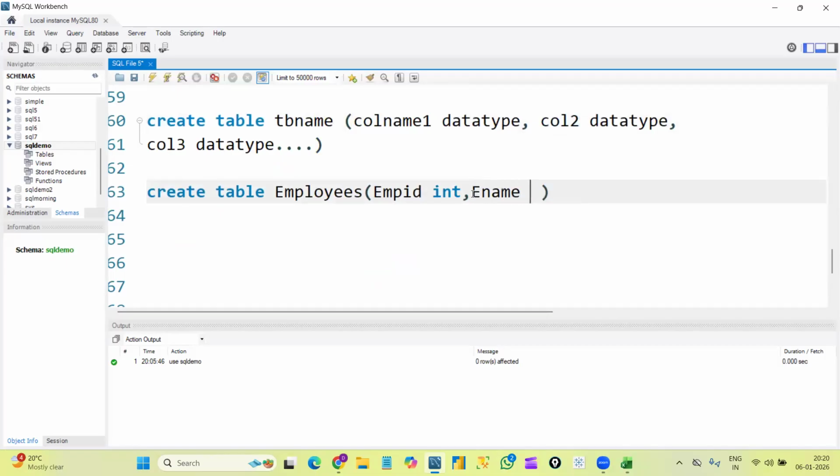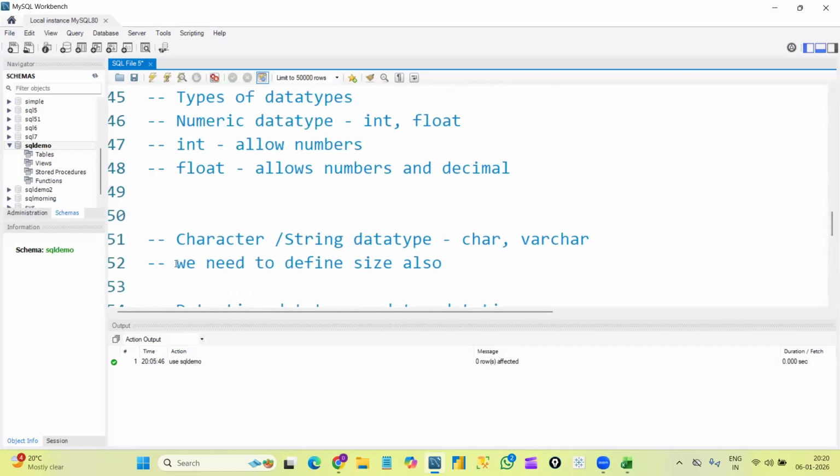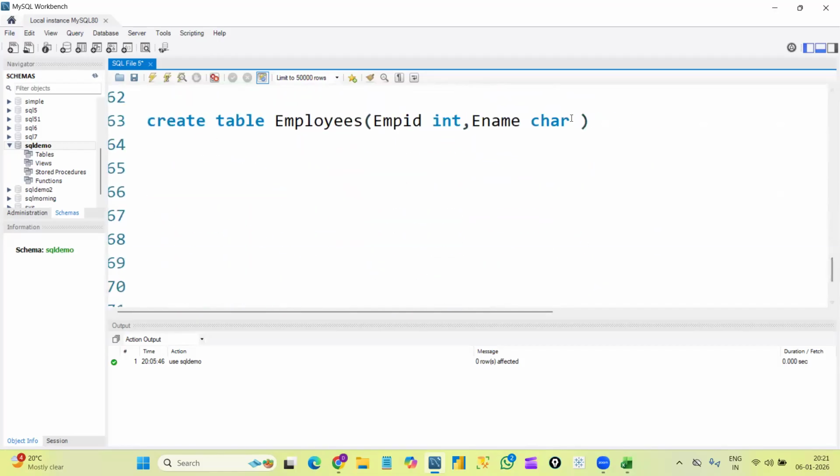Okay, this is character data, right? So I said whenever we are giving character data, we can use char or varchar. For now, I'm using char. And one more point here: whenever we are defining character data, we will define size also. After defining character data, we need to define the size within the brackets. Here, within the brackets, I'm defining size as 10.